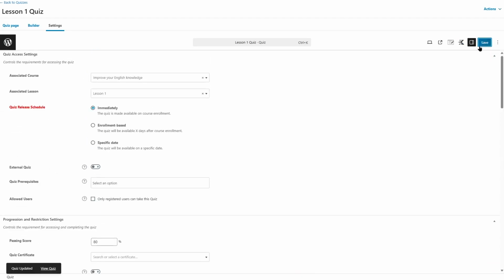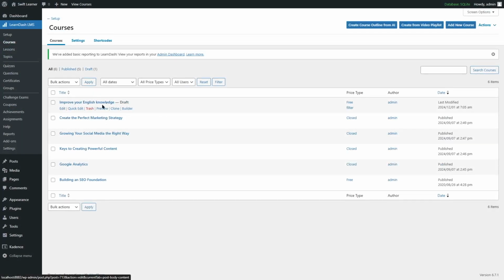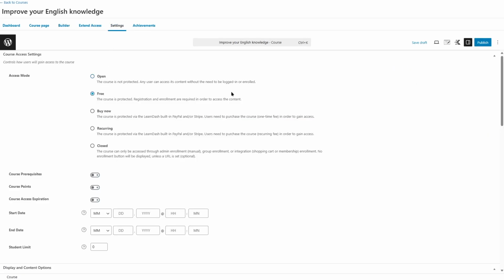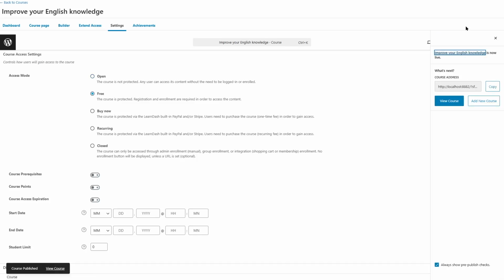Now, with our course created and saved, we're going to go back to our WordPress admin dashboard and go to the courses section. And here in the courses, you can see it's already in draft. We're going to click on Builder. And with all of that, we now are ready to publish our course. We're going to click on Settings and make this course free. So let's click on Publish. All right, this course has been published. Now let's click on View Course.